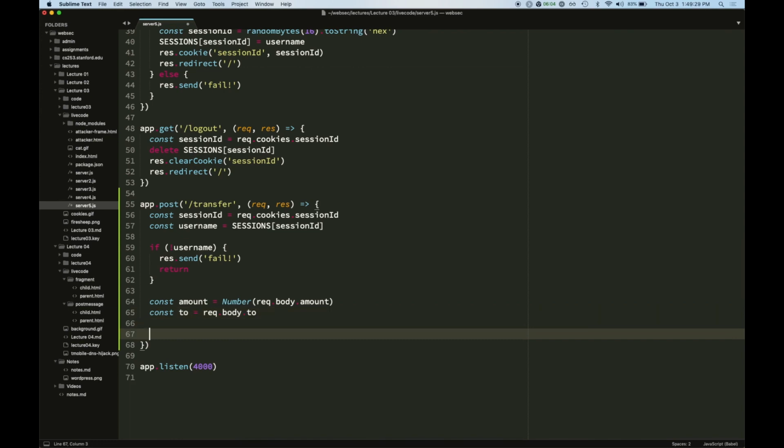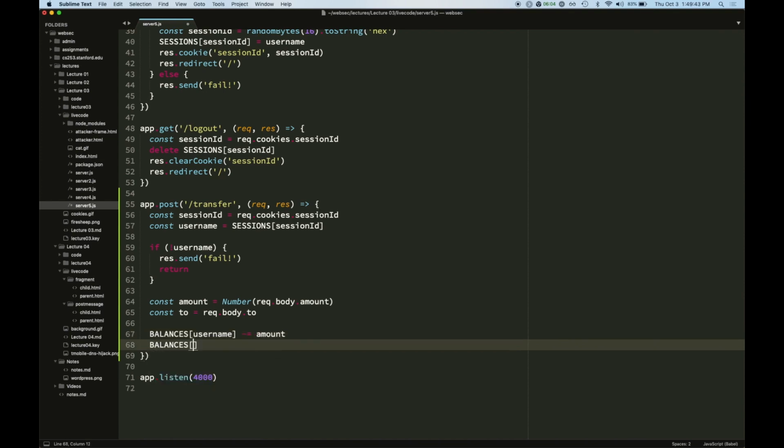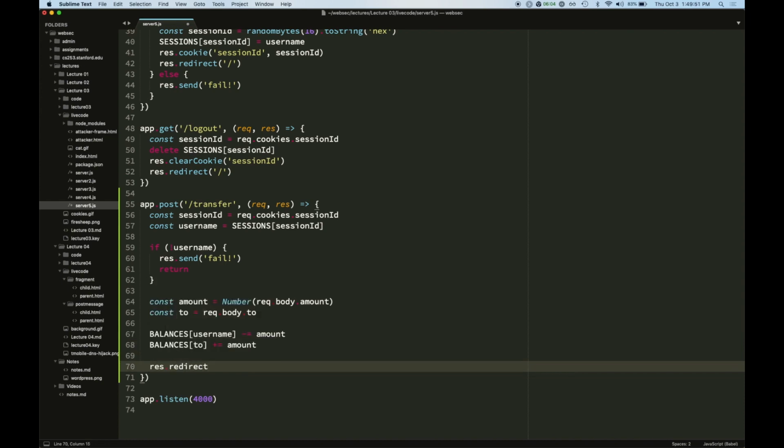Okay, so now we know what we need to actually do. So let's do it. We're going to take money from username, which is the logged in user. We're going to decrement by amount, and then we're going to add the amount to the 2 account, and then let's just redirect the user back to the home page to finish things off. Okay.